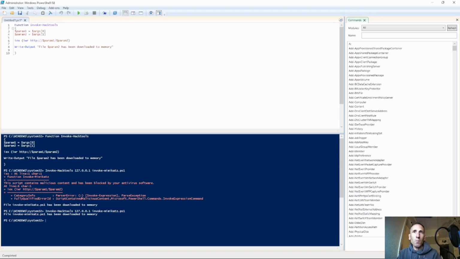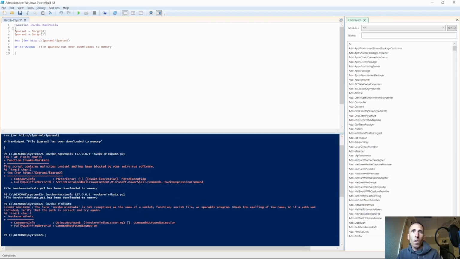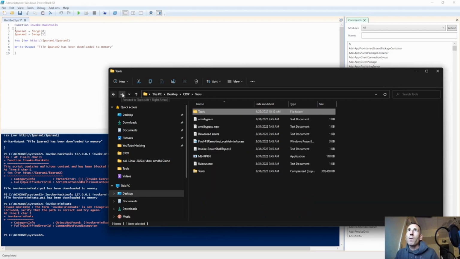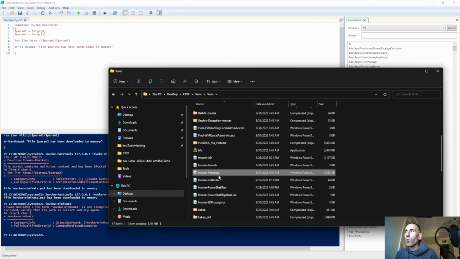Did it do it that time? Invoke-mimikatz? No. Is it going to download now because it's already been blocked, right? So I'm wondering, did you delete it? Because if you did, I'm not going to be happy. Back, forward. Okay, there's invoke-mimikatz. Okay, we still have it.